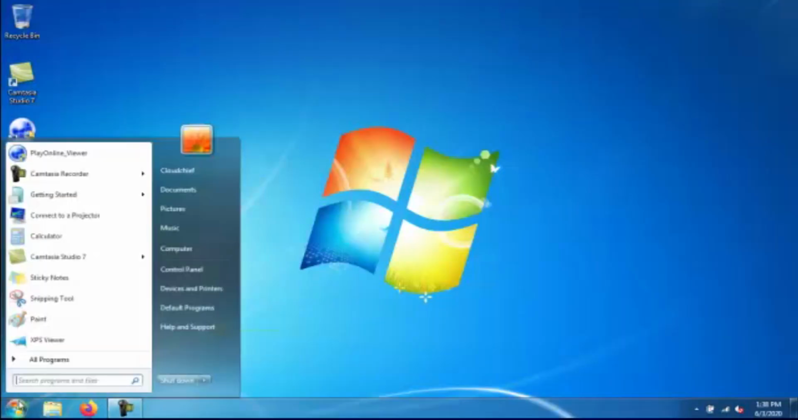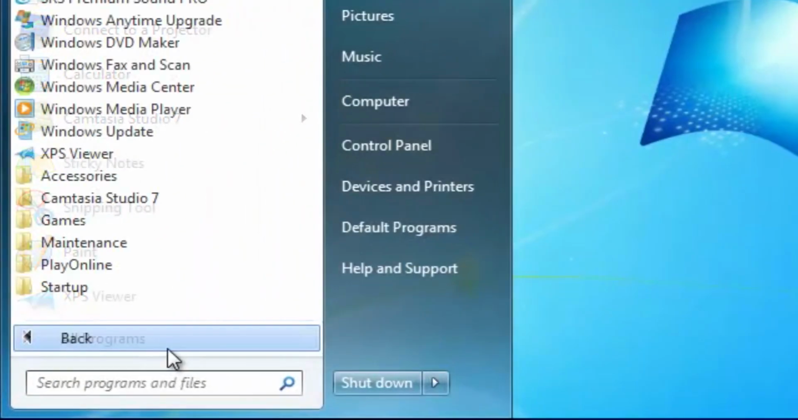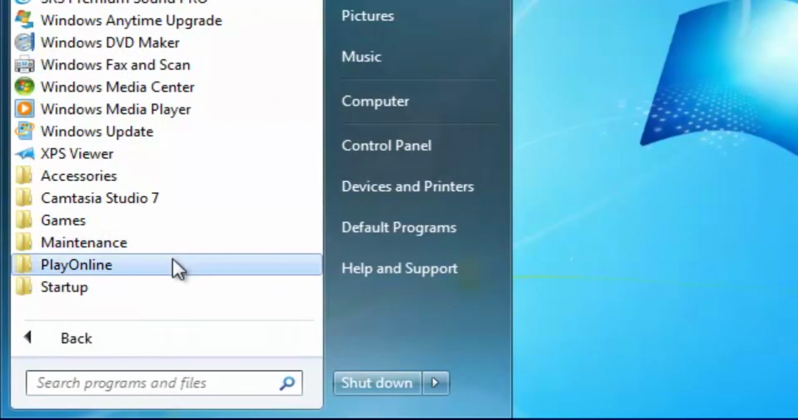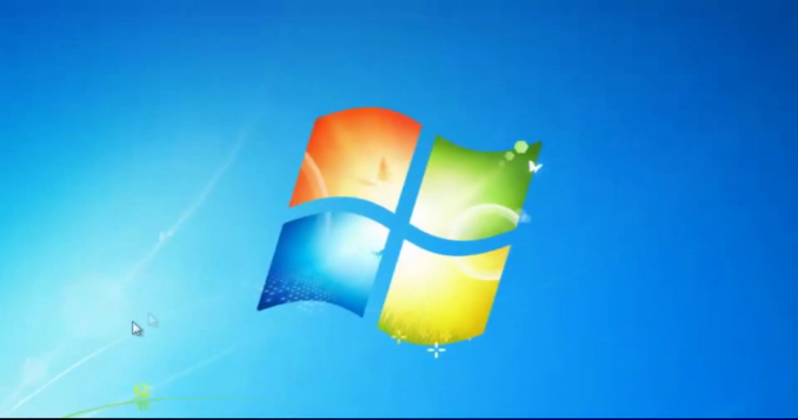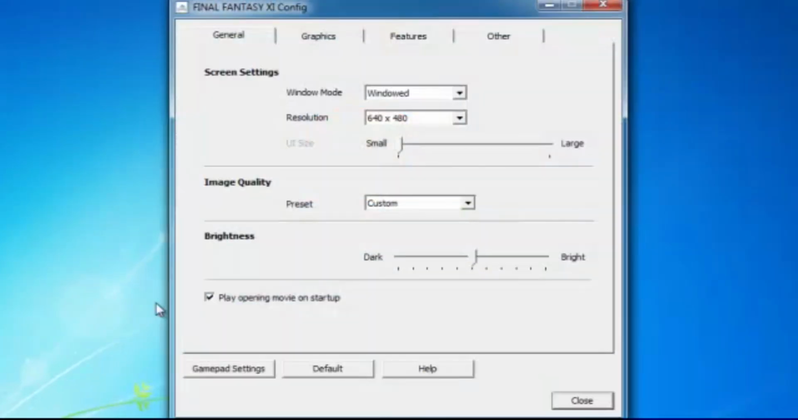To access this menu, you need to make sure that the game isn't running and Play Online isn't running. You can then click Start and go to your search box and search for Final Fantasy XI config. Or you can go to your Programs menu, go to Play Online, and you should see the Final Fantasy XI config menu. Click on that, and that will launch the configuration menu.